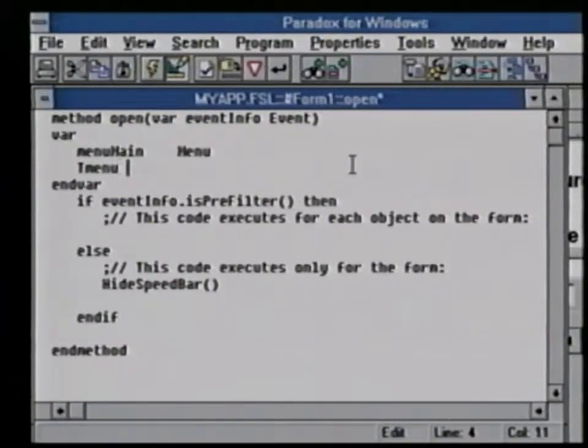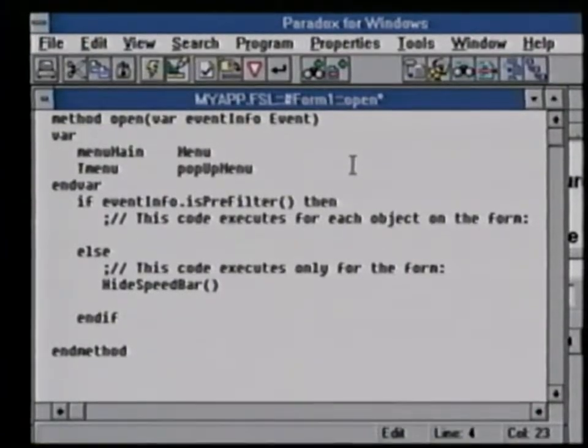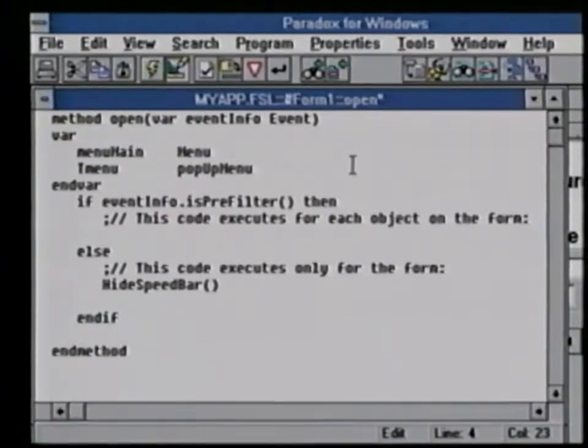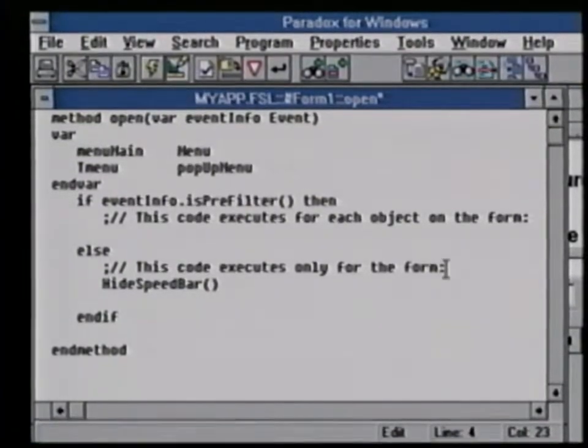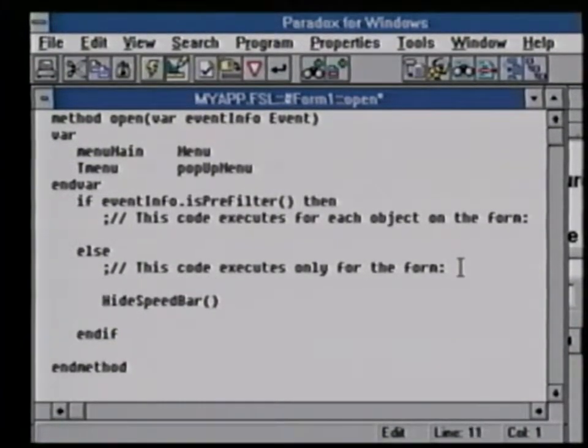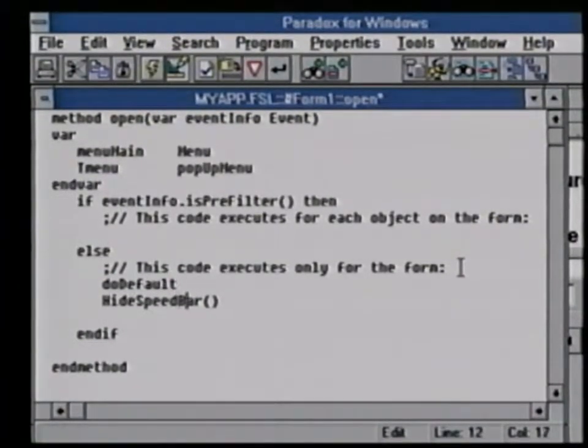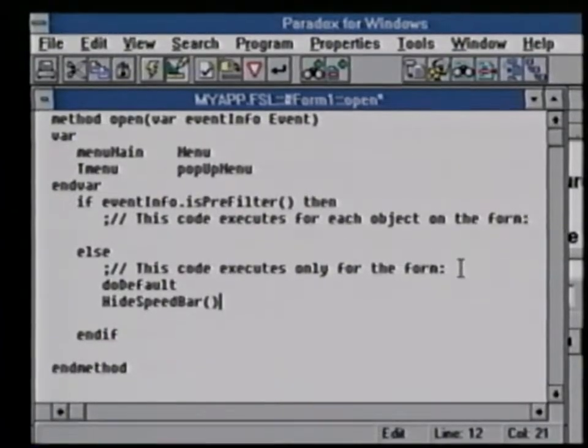The second variable is T menu, and that's of type pop-up menu. The pop-up menu displays each of the drop-downs from the horizontal menu, and is a list of items that appears vertically in response to an event, usually a mouse click. When the user chooses an item from a pop-up menu, the text of that item is returned to the method, and you can process the user's selection. Enter a do default, which tells Paradox to open and process all of the built-in methods before your custom code begins.